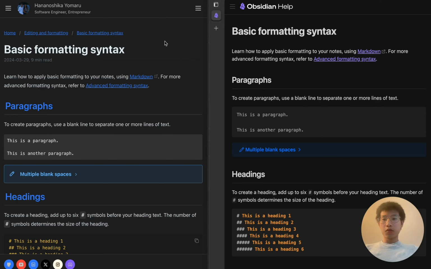Hello everyone, today I want to talk a little bit about the current progress of my project. As some of you might know, my project is a variation of Obsidian Publish, and recently I've achieved something really cool, which is supporting basically 90% of the Obsidian syntax, and I want to showcase this to you.